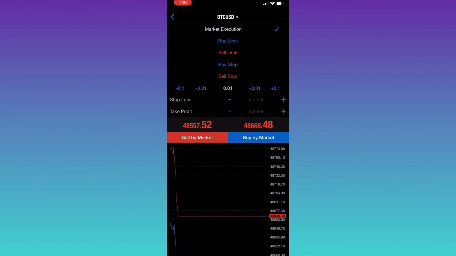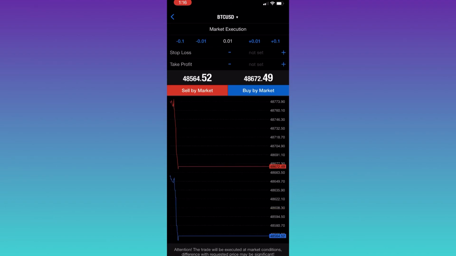I'm going to explain to y'all what a lot size is. A 0.01 is the smallest lot size you can go. That is a 10-cent lot size. I know it looks like a 1 cent lot size, but that's 10 cent.